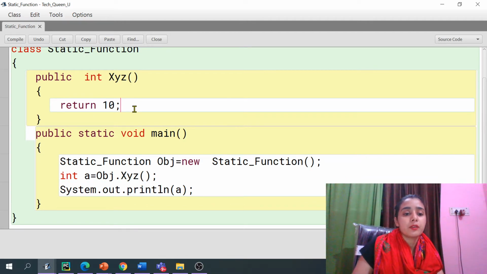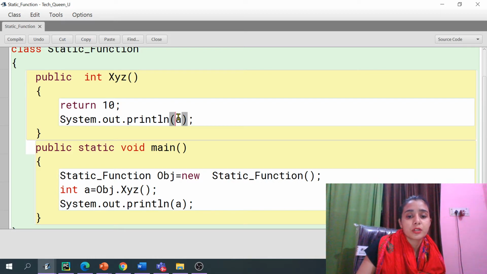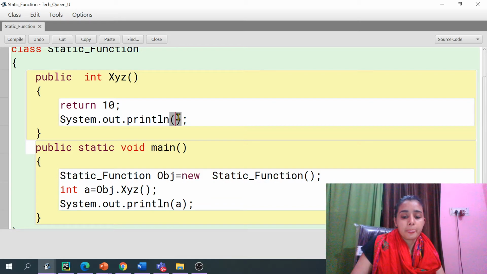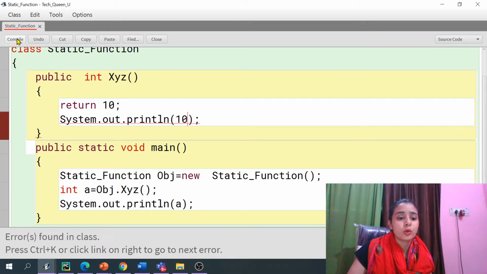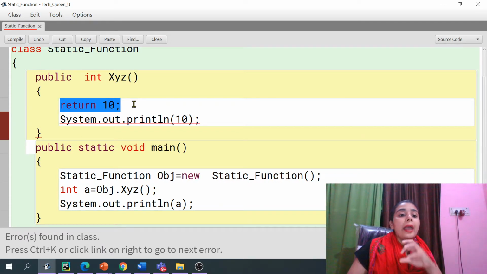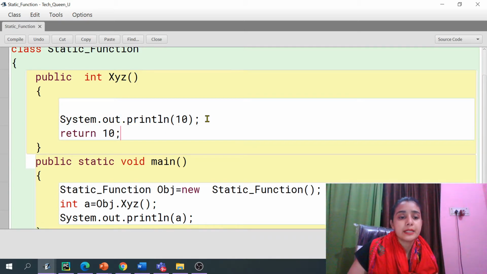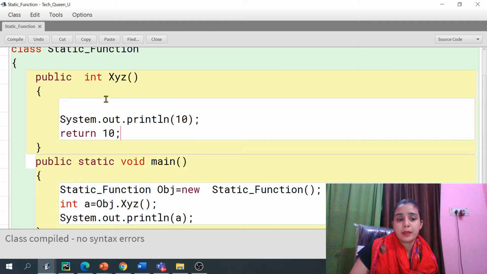What will happen if I'm going to write something afterwards? Okay, so let's say 10 only, 10, right? So see there, I'm just going to compile that. So see guys, that statement must be the end of our particular block. Okay, if I am writing it here, so now it is not showing me any error, right?